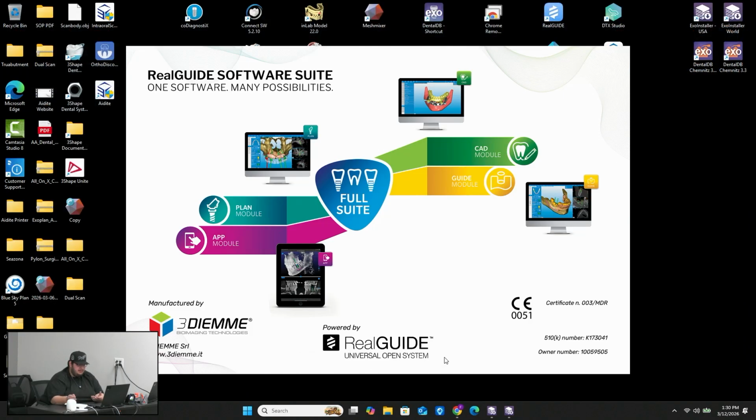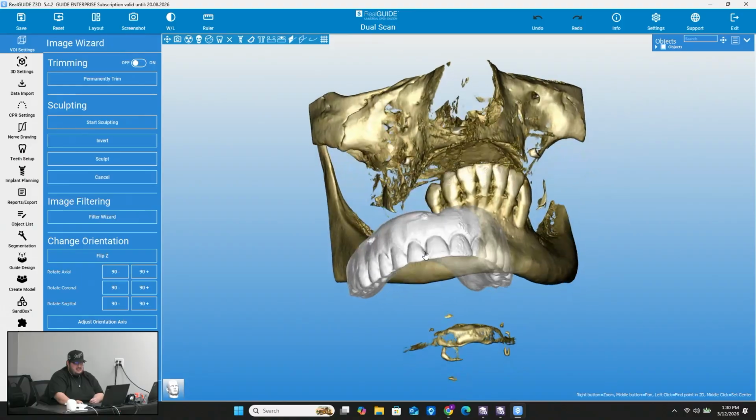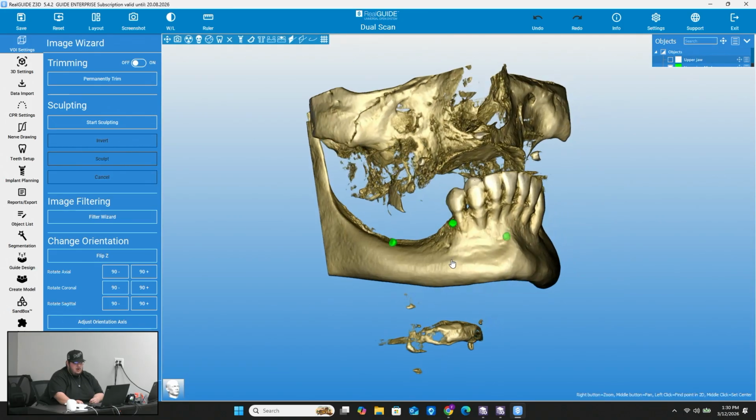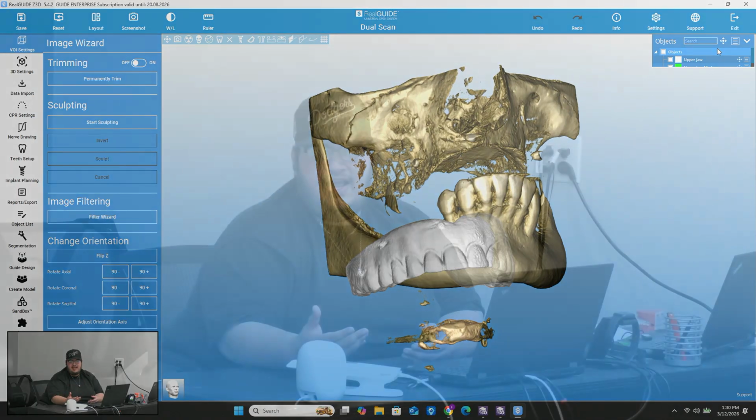And of course, just like before, it's just going to open up the actual RealGuide software. And as you notice, we actually already have our scan of our denture here. And I can even get rid of it. And we have the markers as well, which is very important. So that process we just did was able to get us here to where when we brought in the patient's CT scan, we now have the appliance and those markers.